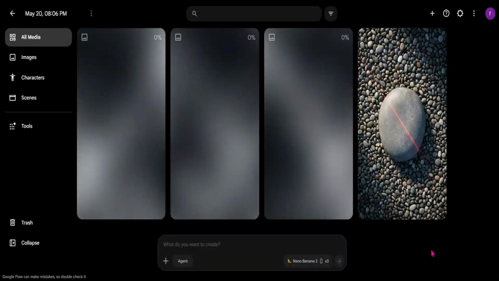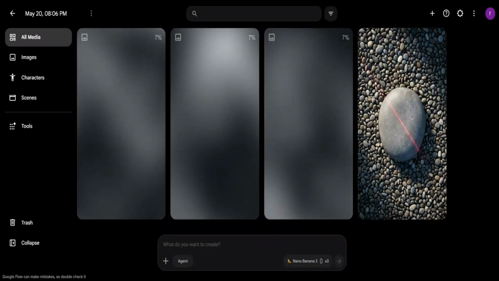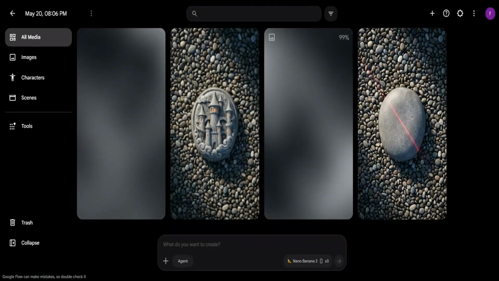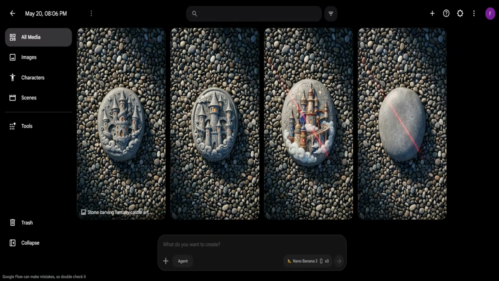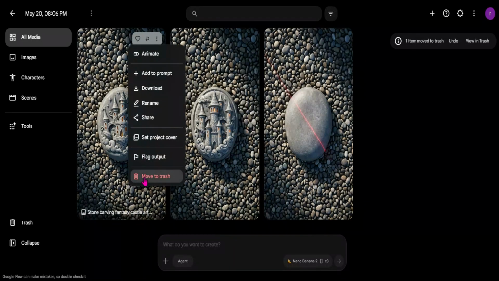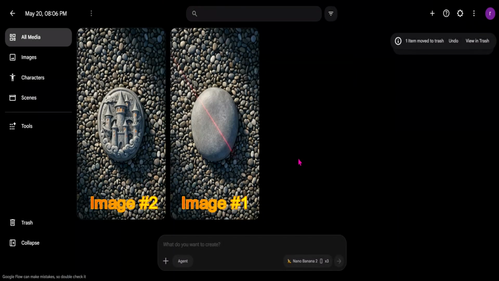Smash that generate button and let the engine do the heavy lifting. In just a few seconds, it outputs 3 brand new perfectly matched assets. Once again, ditch the 2 weaker variations and keep the absolute best one. Just like that, your starting and ending visual anchors are fully prepped and perfectly synced.